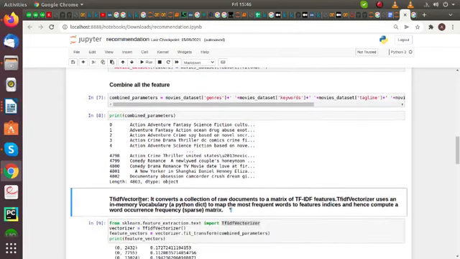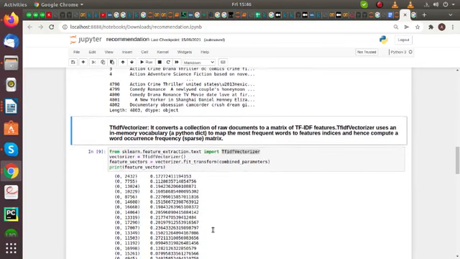Then I use TF-IDF vectorization. Why do I use it? It transforms text to a feature vector that can be used as an input to an estimator. It converts each token word to a feature index in the matrix. Each unique token gets a feature index.